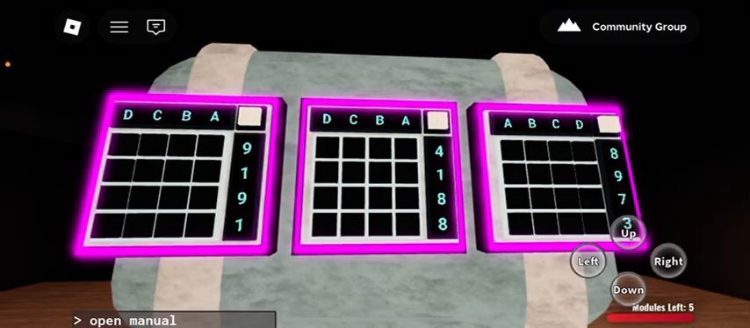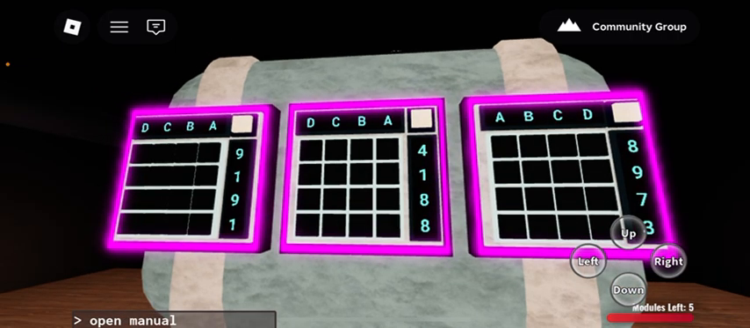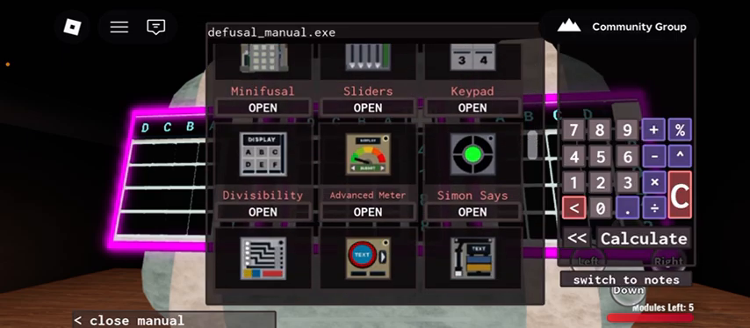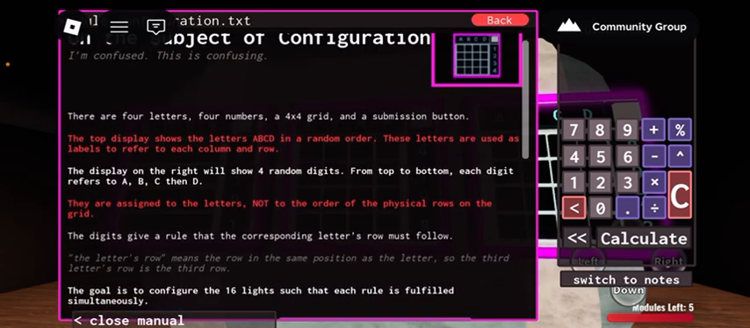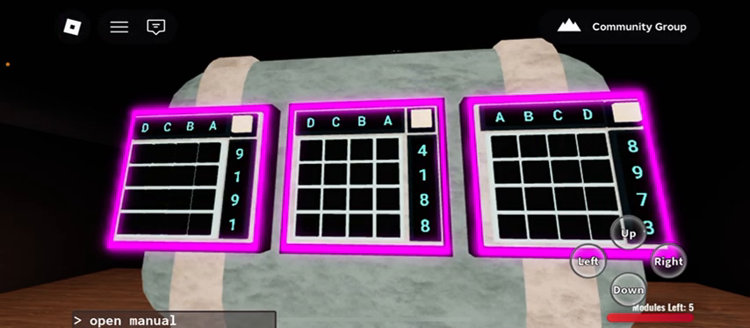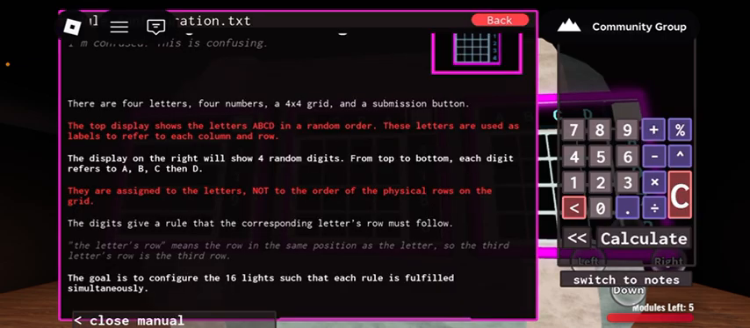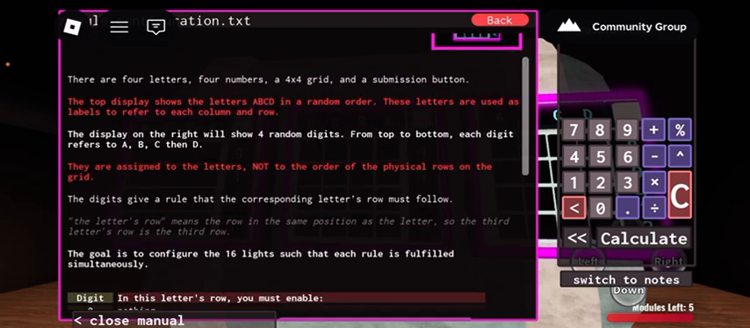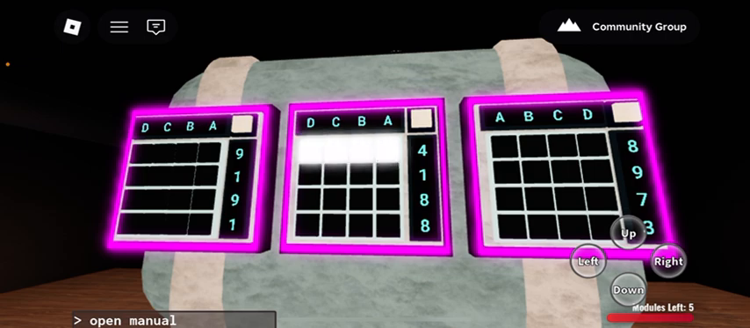Okay, this module consists of a 4x4 light grid that you can tap lights on. At the top we have 4 random letters in a random order, and to the right we have 4 numbers which are assigned to the letters from A, B, C, D, top to bottom. Now, the manual says that the letters refer to each row and column. The numbers only decide the rule that must be applied to the row that these letters correspond to.